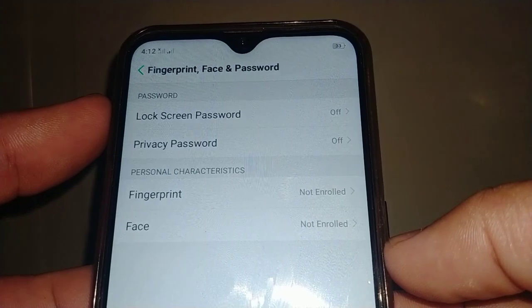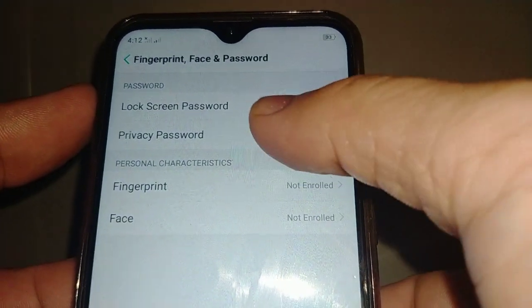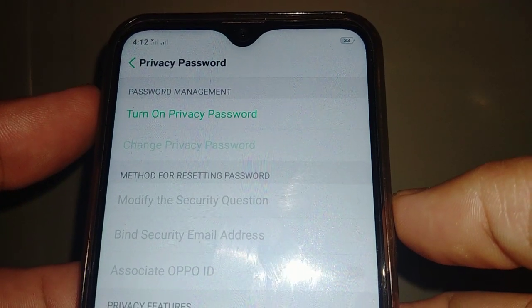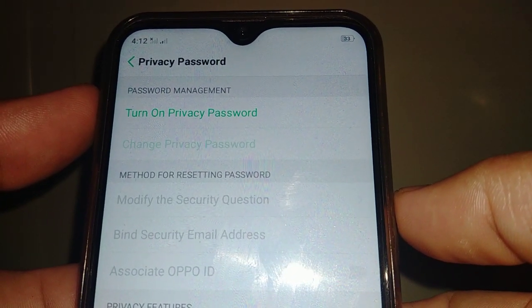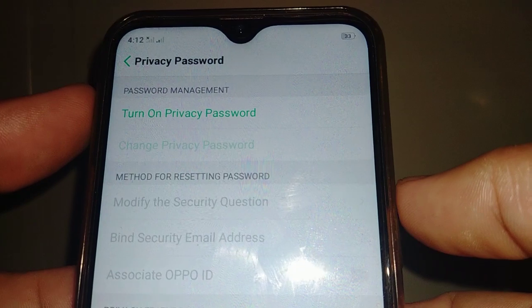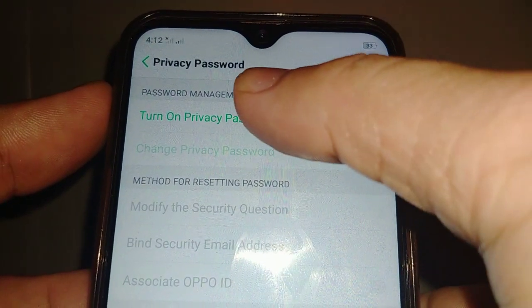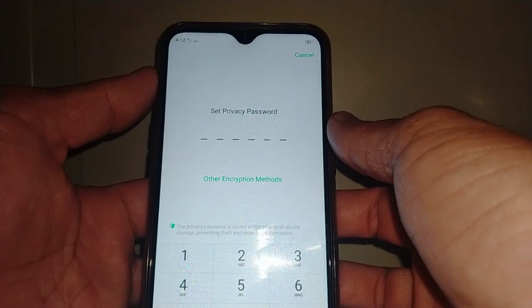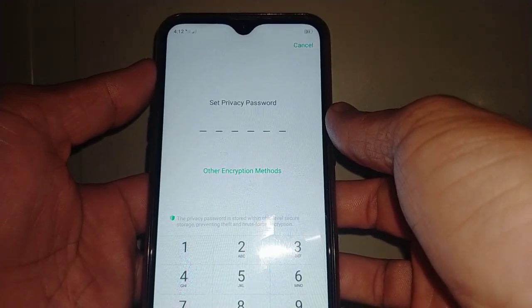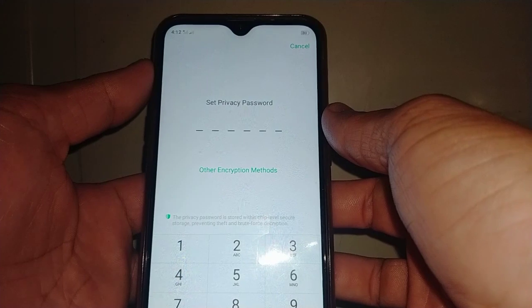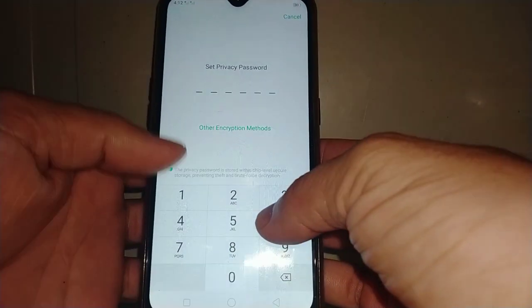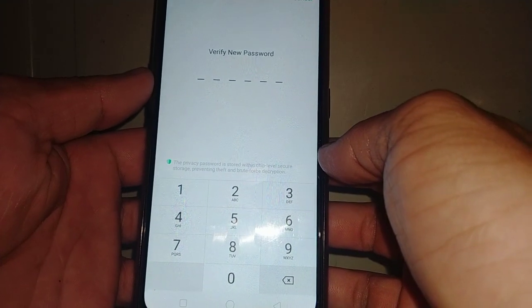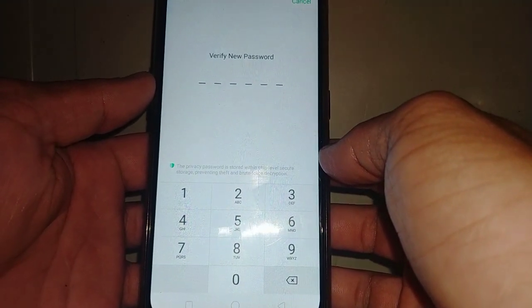To turn this on, click Privacy Password. Here in Privacy Management, you can see Turn on privacy password. Click Turn on privacy password. Then we have to set the privacy password. After that, verify the new password.